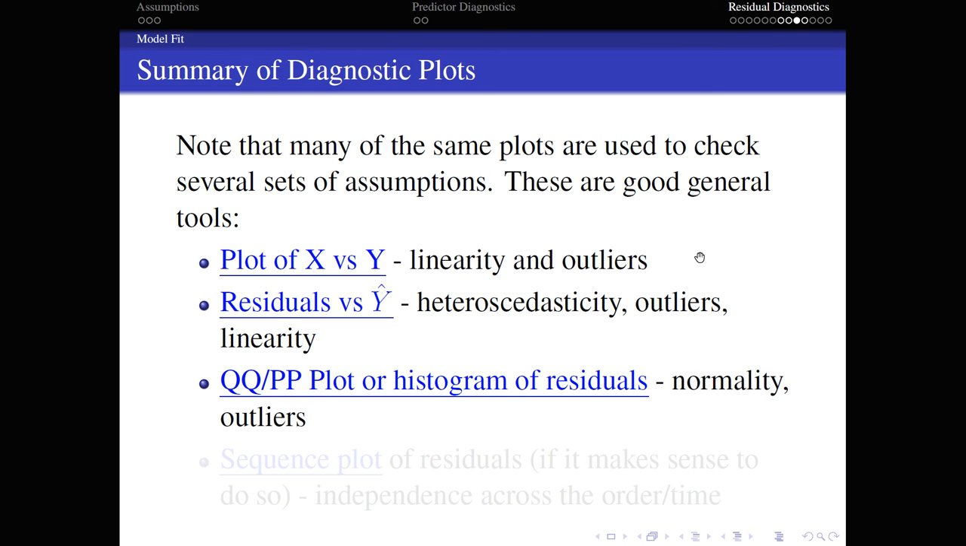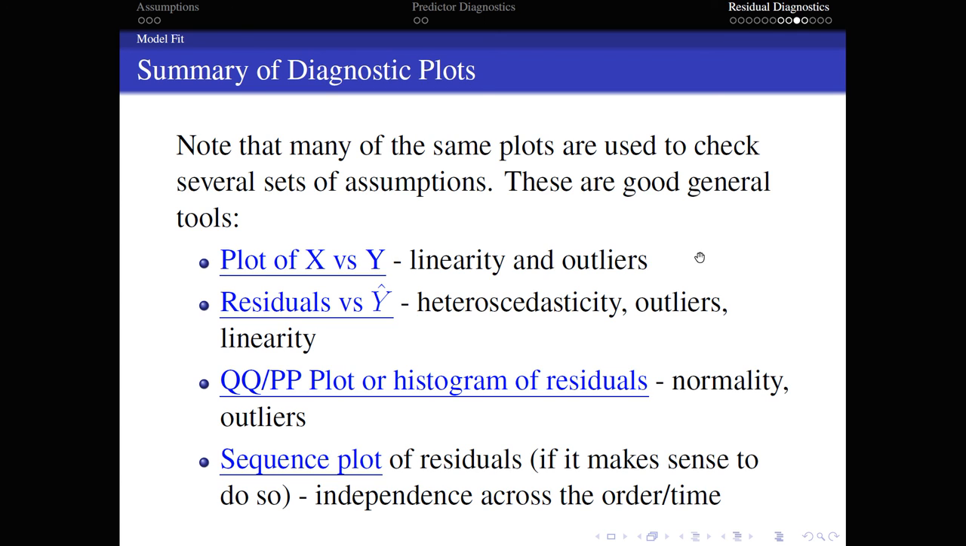The QQ plot, or the histogram of residuals, shows normality, and it can show outliers. And the sequence plot can show independence across the order of time. So we've got maybe 4 main plots. The sequence plot is pretty specialized, but these 3, the scatter plot, the residual plot, and the QQ plot, tend to be run as a group to assess all of our assumptions together, because as a group, they provide evidence for or against the validity of the assumptions of simple linear regression.